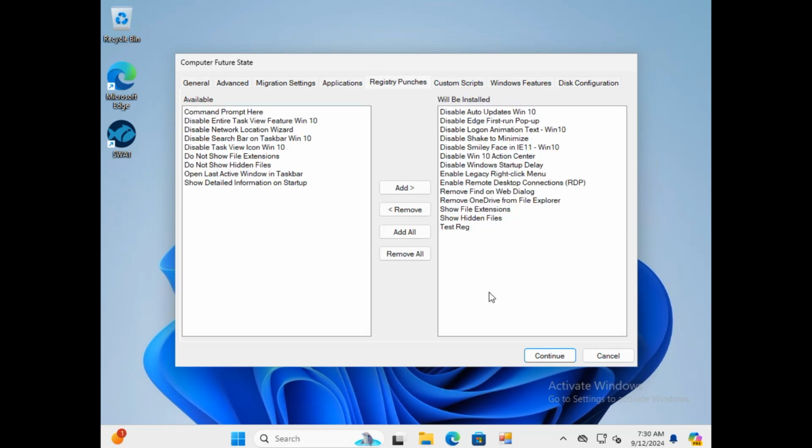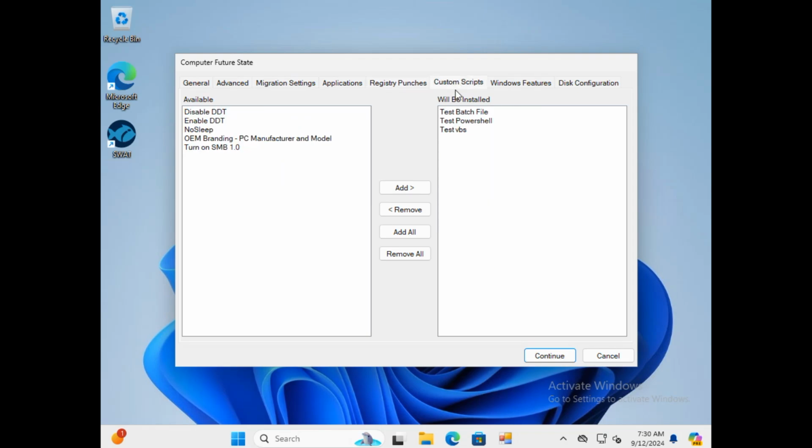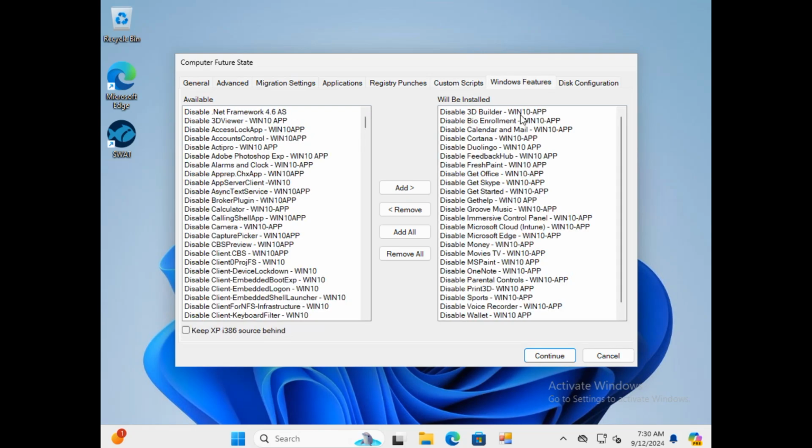You have the same thing with registry punches. You can customize as many registry punches as you want to, and these are going to tweak the system any way you want, particular to this PC. And as you add templates, it will add whatever registry items are in that template to be installed. Same thing with custom scripts. You can set up different custom scripts. If you say I want SMB 1.0 turned on, you could add that custom script here. You can again add as many custom scripts as you like to.